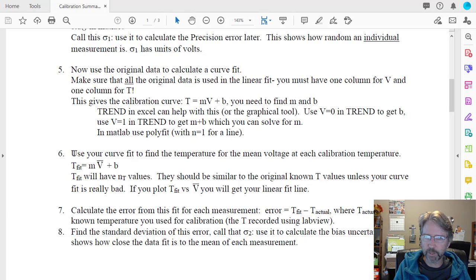So then we're going to use our curve fit to find the temperature that would be predicted by the mean voltage, and we can use that. That's going to tell us how well the curve fit compares to the actual known temperature, and we can use that to find the bias. So we want to calculate T fit, which is M times the average voltage plus B.